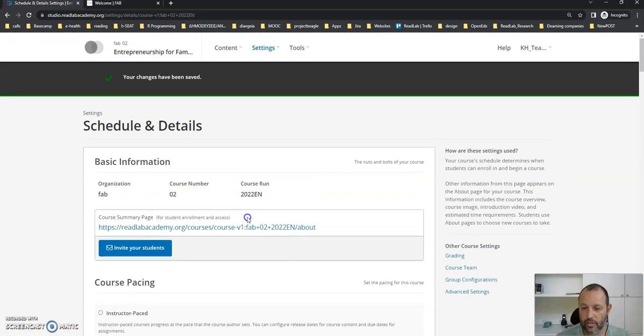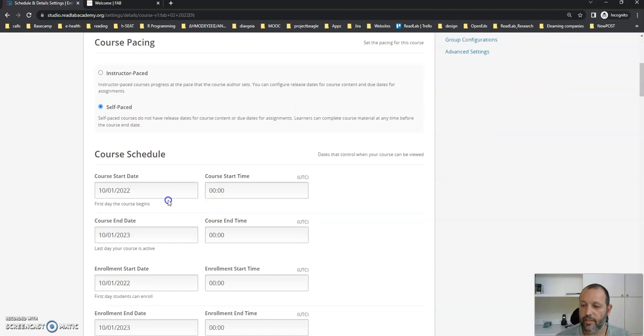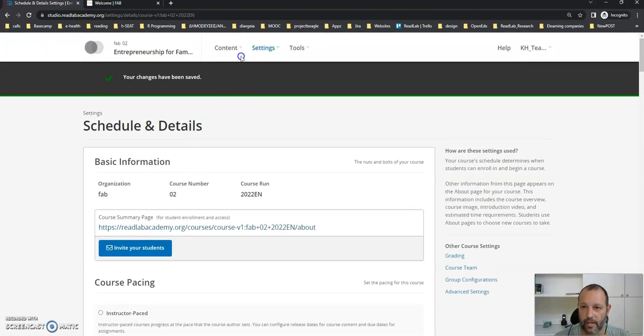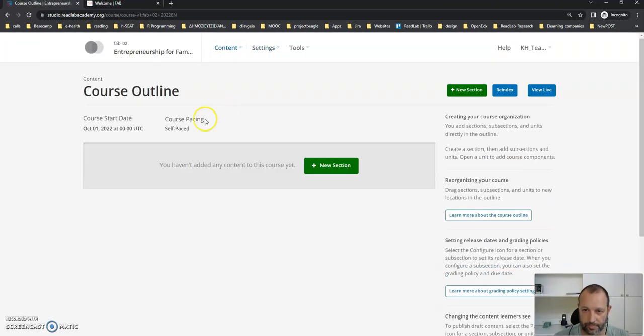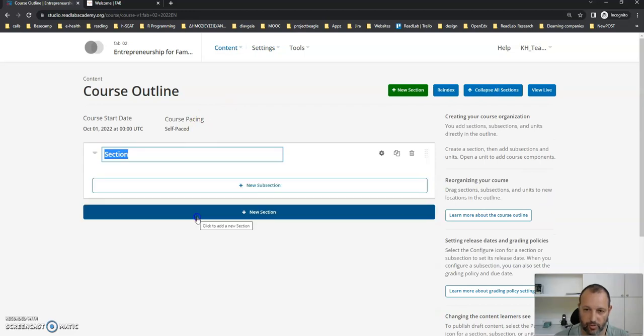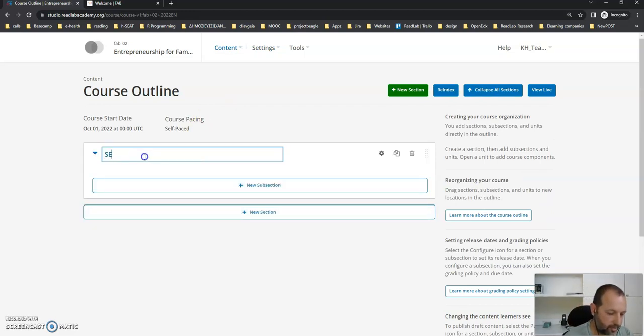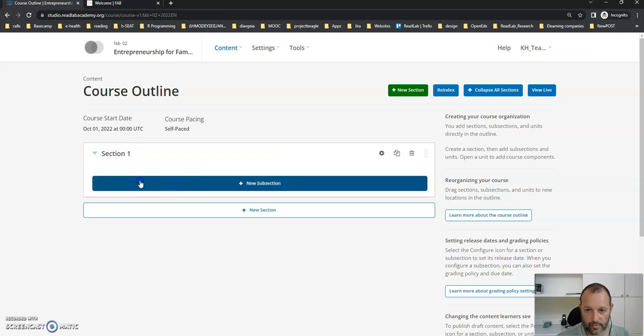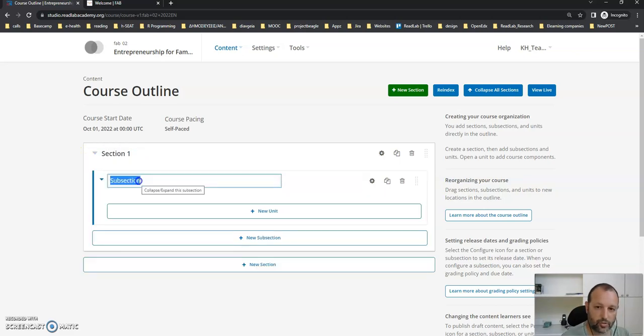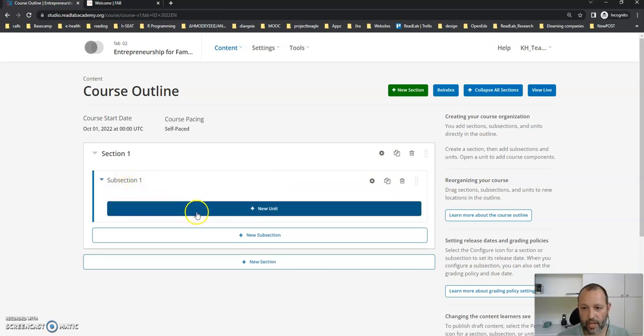Okay, nice. So this is the basic configuration, and this is something that is displayed to the learner in the dashboard. Let's see how we can populate the course. So let me create a new section. Here I can see a little bit the structure, the hierarchy. For each section, I can create a subsection, and for each subsection, I can create a series of units.